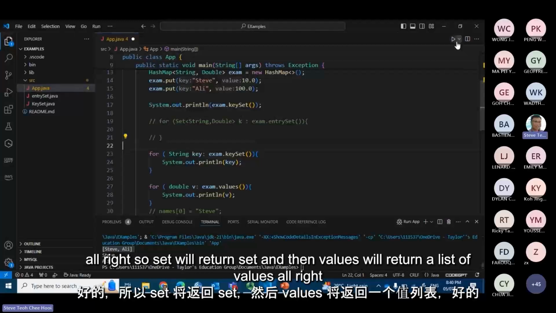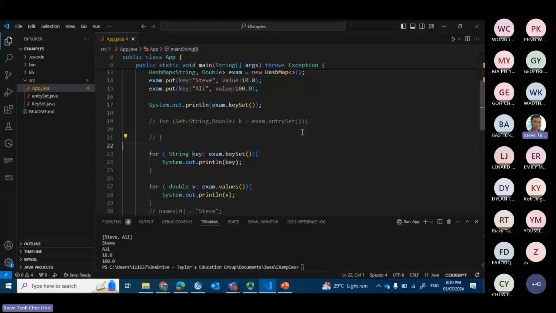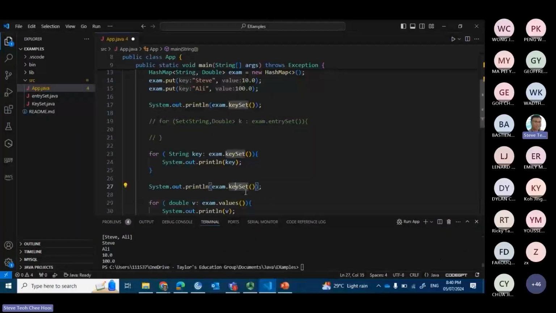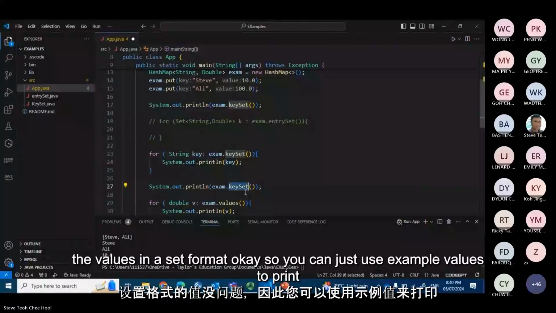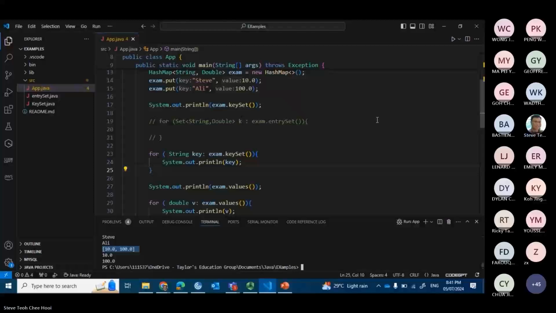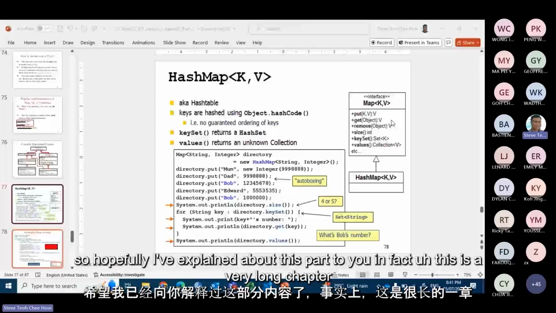So set will return set, and then values will return a list of values. All right. And when you try to print out the same thing, then it will allow you to see the values in a set format. Okay, so you can just use example values to print the list like this. So this will be a list of values. All right. Okay. So hopefully I've explained this part to you.